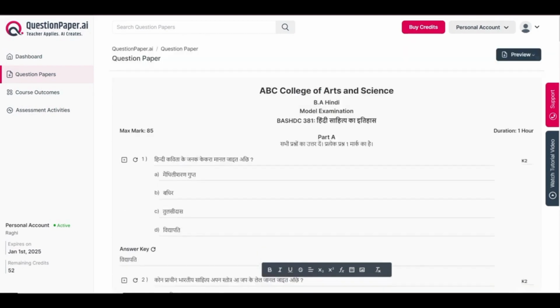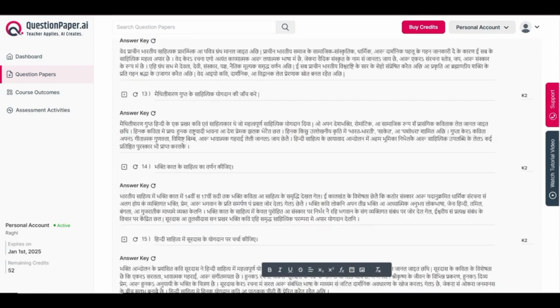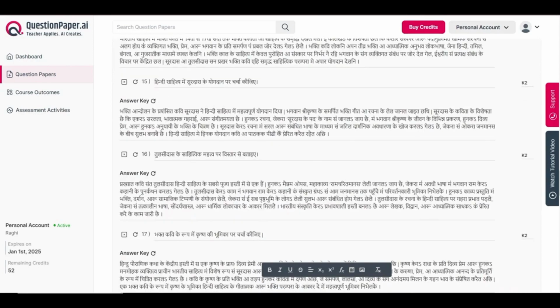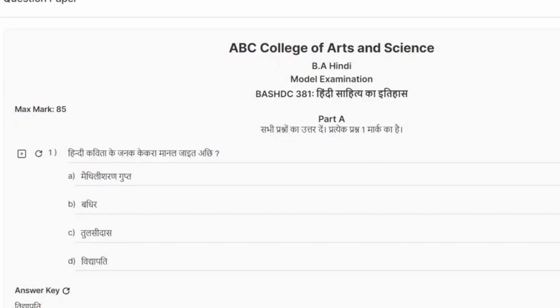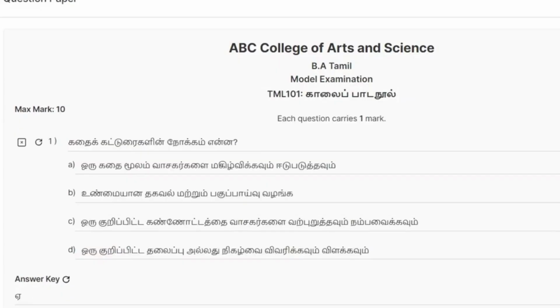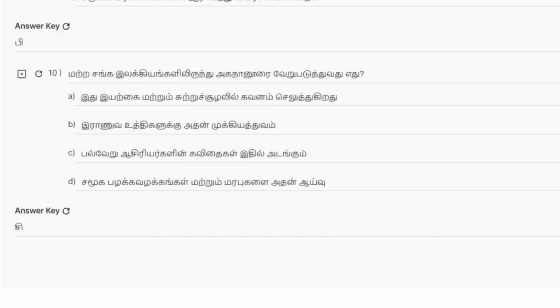Similarly, you can generate question papers in other languages such as Hindi by inputting the syllabus or topic in Hindi. This platform provides flexibility for generating question papers in multiple languages. So here, as you can see, you can also create question papers in Tamil or any other desired language.